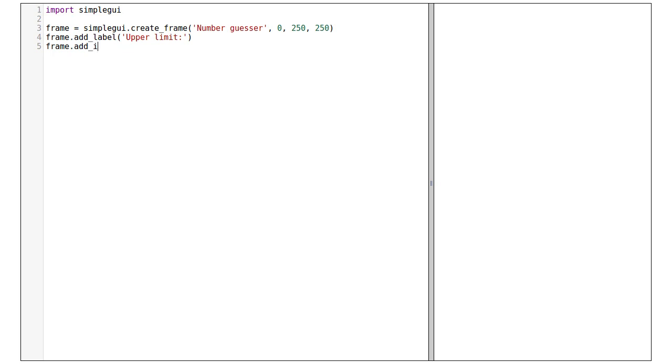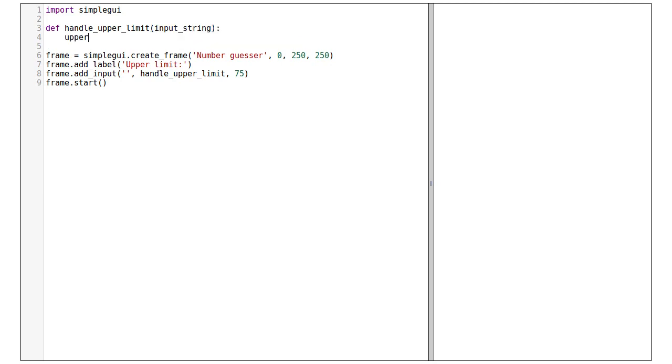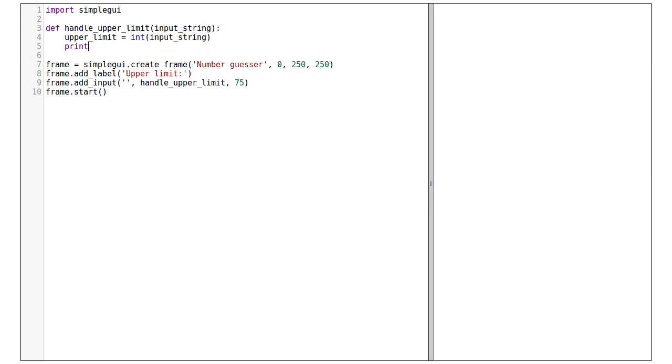I'm making a label and an empty input field where the human player can enter the upper limit for the game. The start method of frame pops up the window with the frame and the elements I've added to it. For now, just a label and an input field. When the user enters something in the input field, handle upper limit gets called. I take the string in the input field, get its integer value, and display it. That's enough to get started on the program.